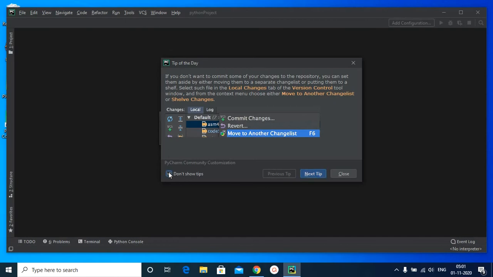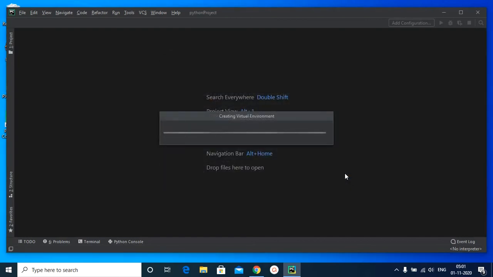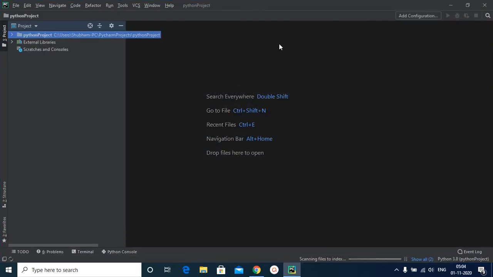Click on the don't show tips checkbox so that every time I start PyCharm, I do not have this tip of the day. Now let's close this pop-up. PyCharm is still preparing the environment. And as you can see, PyCharm has finished configuring the environment and we are ready to write our first Python code in PyCharm.